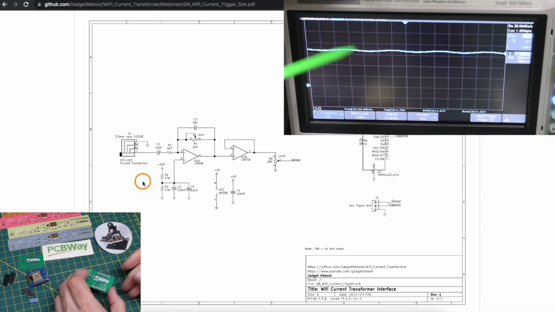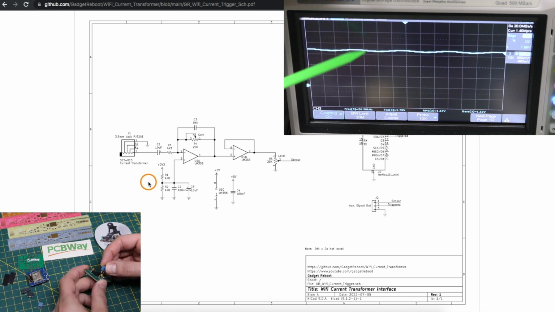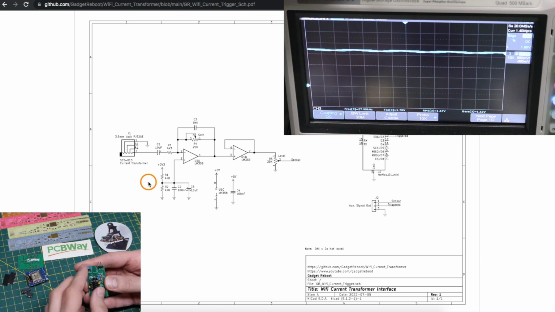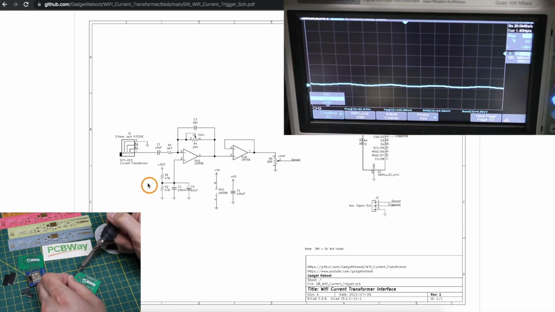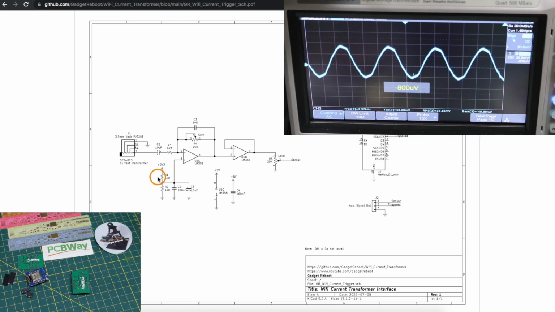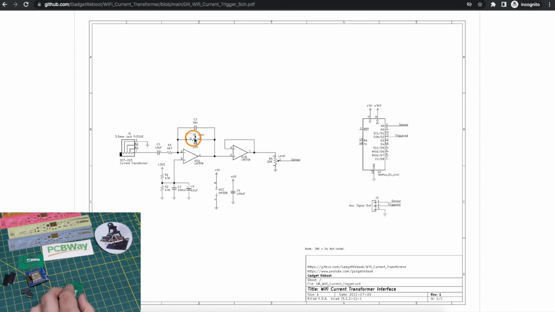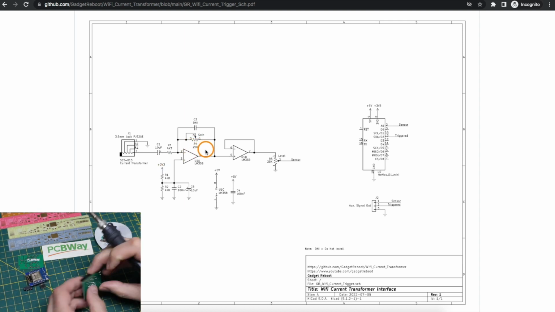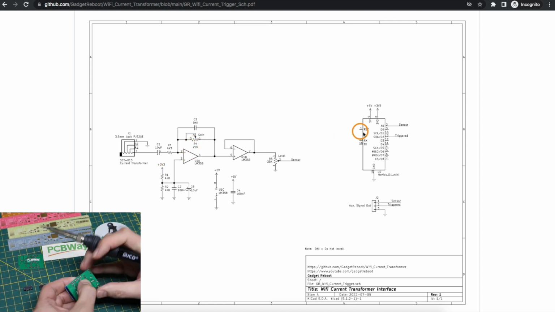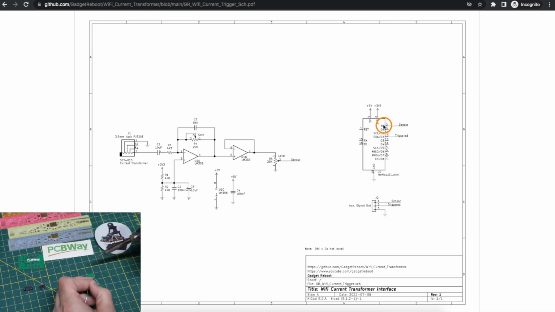Here's what the signal looks like after the op amp. It's biased up halfway between 0 and 3.3, which I achieved here on the op amp using these two identical resistors from 3.3 volts to ground. The gain of the op amp is adjustable, so when measuring smaller currents, the gain can be increased to scale up the signal, and then we can measure the waveform on the ADC with better resolution.